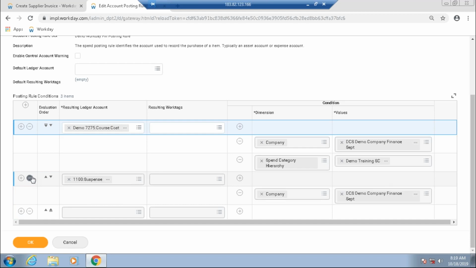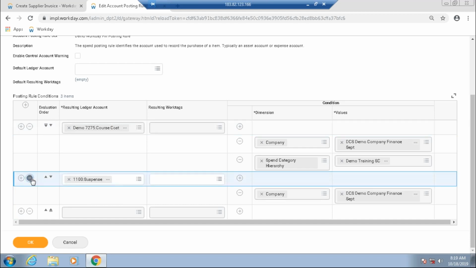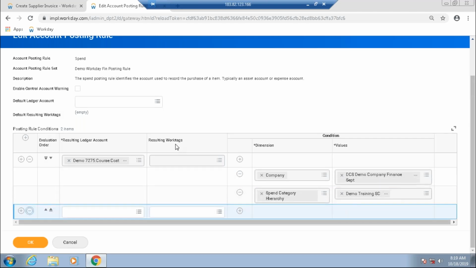Is it clear? Any questions related to the posting rule? Okay, so I'm removing this one.